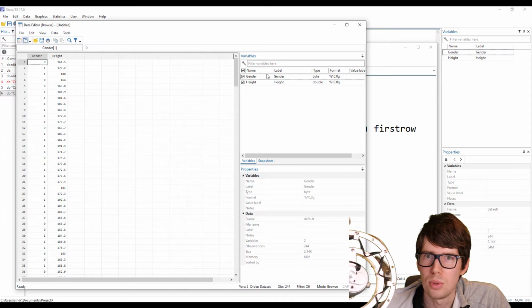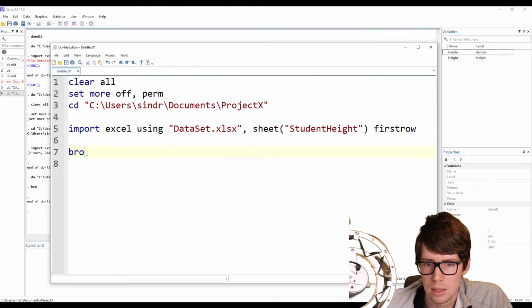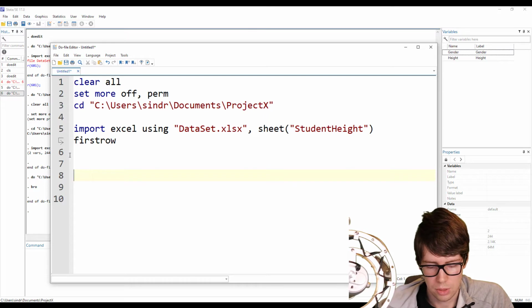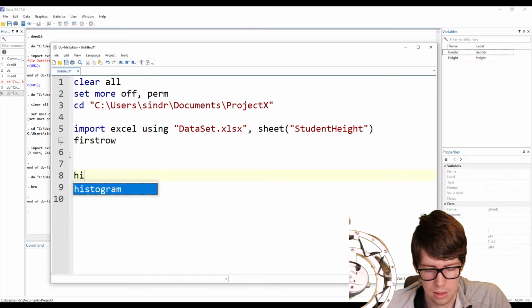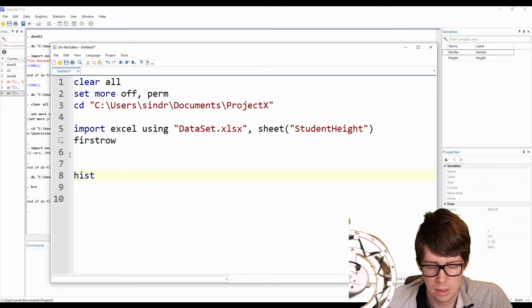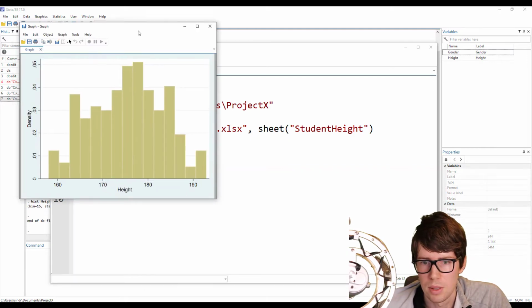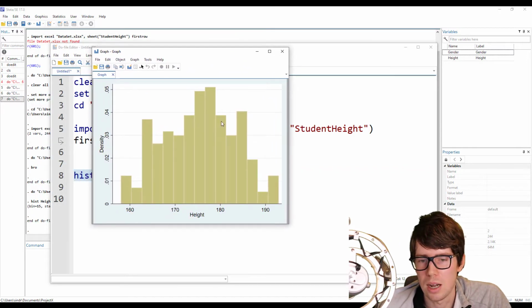What I want to do is to plot the statistical distribution of height. And I can do that with the histogram function. So we're going to type in here hist, which is short for histogram. I don't need to spell out the whole thing. And I'm going to type in the name of the variable, which is height. Then we can highlight it and click Ctrl D. And let's see, here we are. This will be the histogram of this variable.